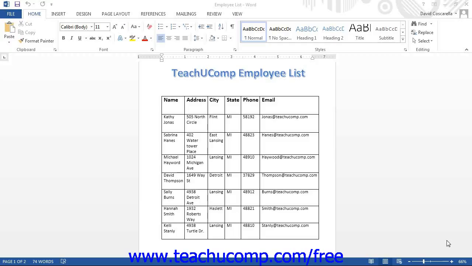www.teachucomp.com/free. Tables can have many purposes in Word. You can use tables to manipulate data like a spreadsheet program. You can use them to store data, or you can use them to assist you in structuring the layout of content within a document. While many people often think of cells within a table as only recording text and numbers, you can place any content that you want into cells, such as pictures.